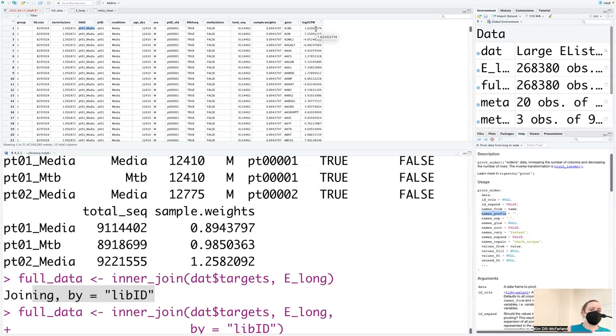This is a bit of kind of wasted RAM usage in the sense that I've just copy pasted the metadata table 13,000 times. So when you're dealing with really, really large data, this can get too big to work with. But in terms of plotting, it's the easiest way to get everything together.